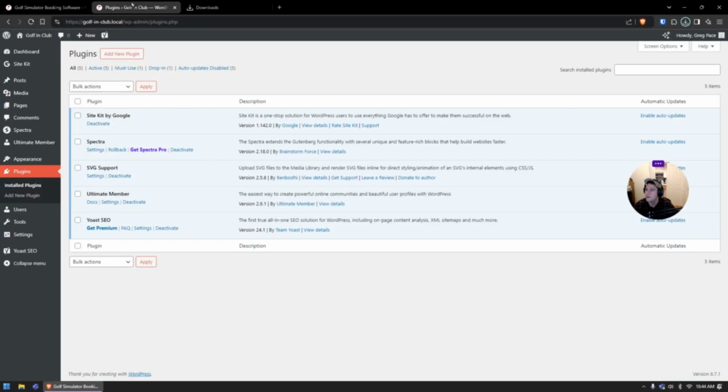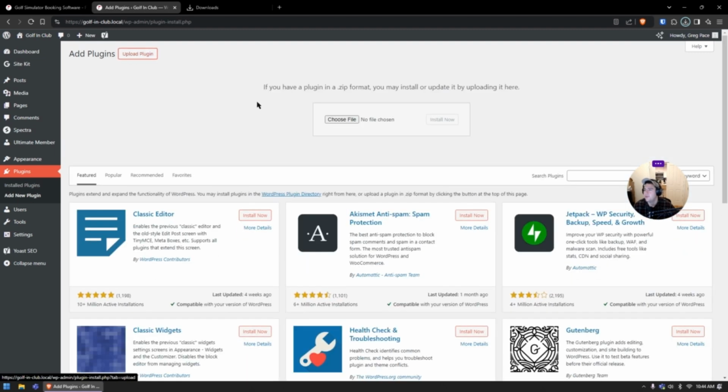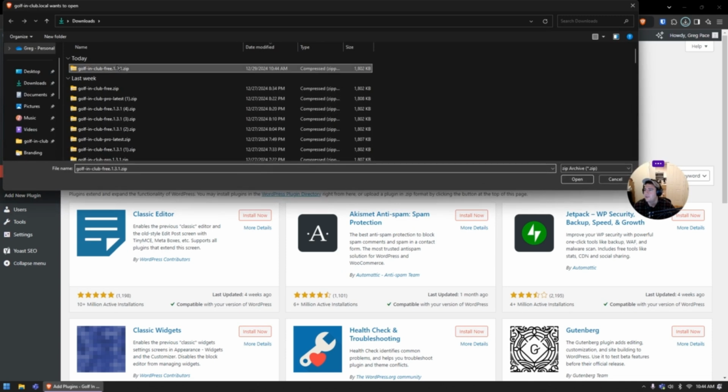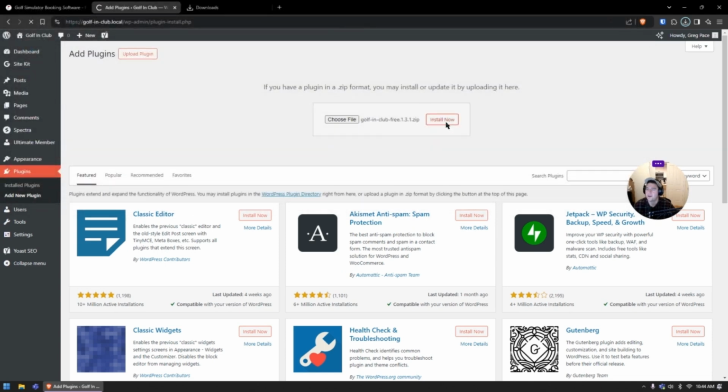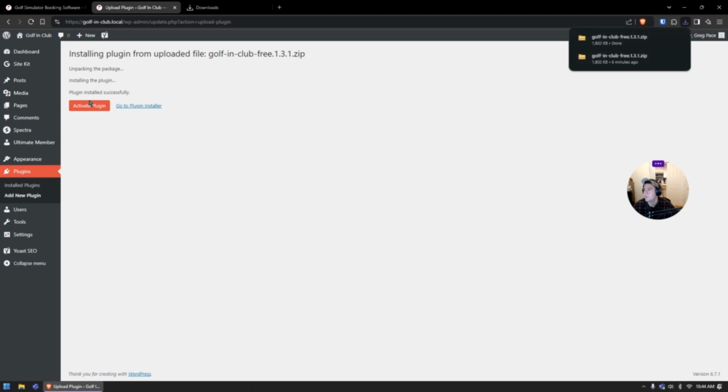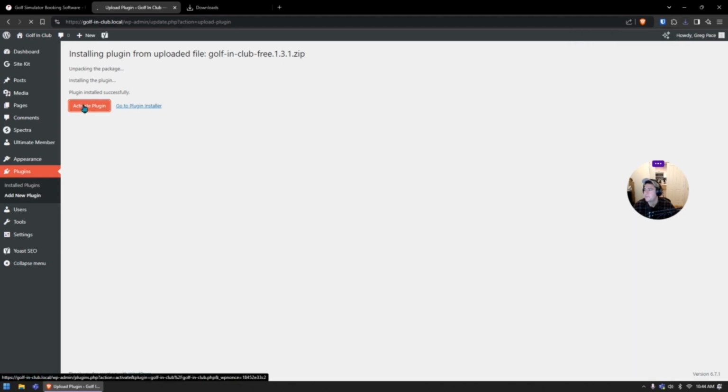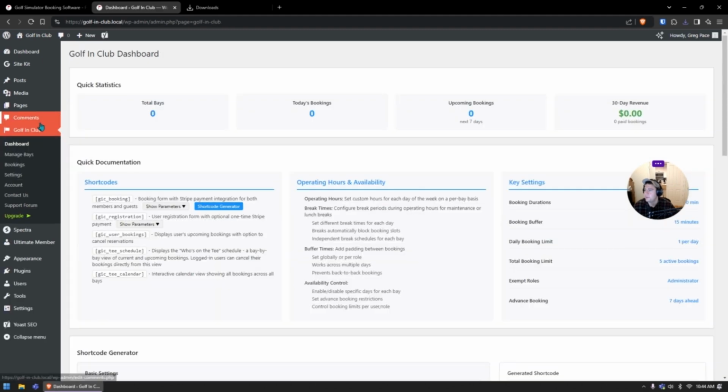Now we're going to go over to our WordPress site. We're going to go over to plugins page. We're going to hit add new plugin. And we're going to upload a plugin. We're going to choose that file we just downloaded. We're going to hit install now. And then we're going to activate the plugin. Once it is activated, you will be brought to the home page here for the dashboard. You'll also see on the left-hand side, you'll now have a menu for Golf In Club.